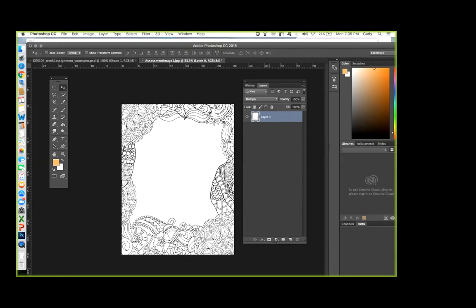Next, we're going to lock layer 0 by clicking on the lock icon. That makes sure that we don't accidentally color on our line layer. Next, I'm going to make a new layer by either hitting Shift Command N or by clicking the new layer icon at the bottom of the layer panel, which is a square with a little triangle up next to it.